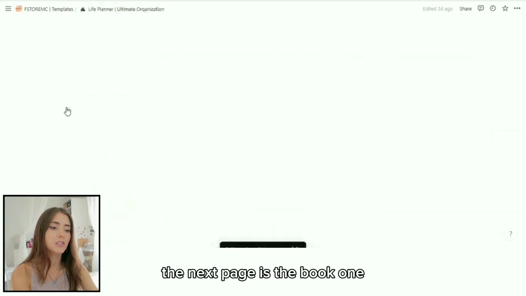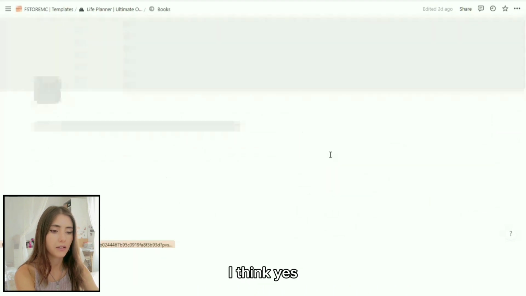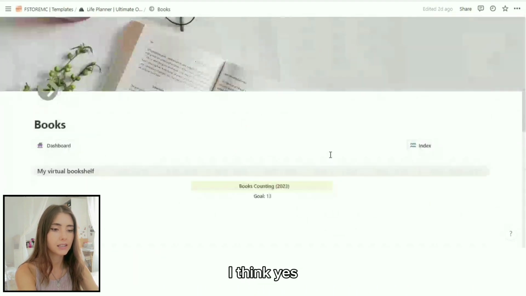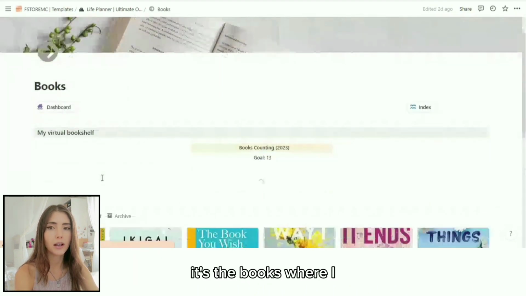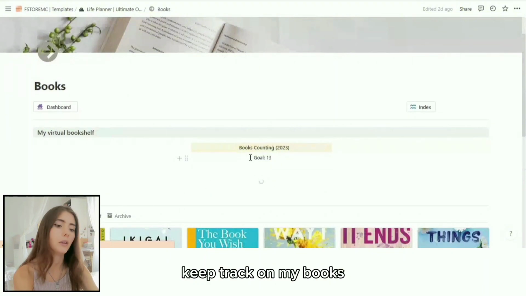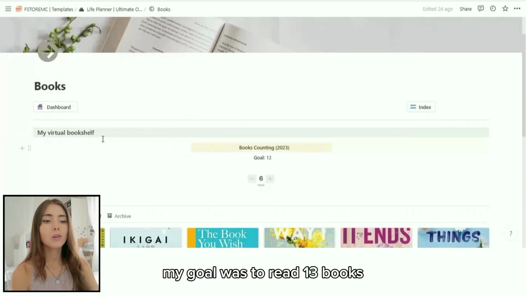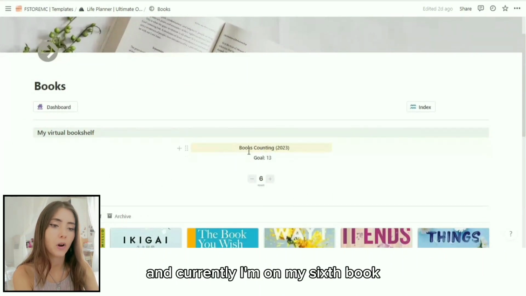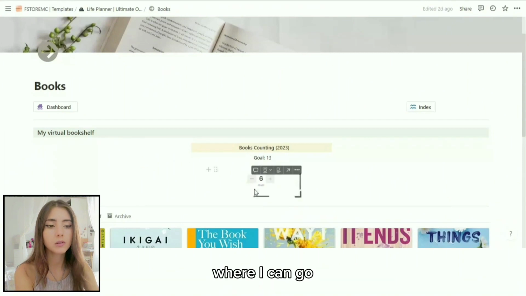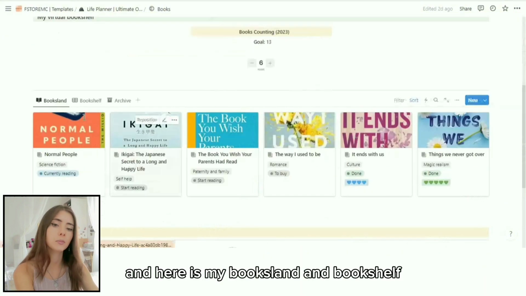The next page is the books one, I think. Yes, it's the books, where I keep track of my books. So my virtual bookshelf. My goal was to read 13 books, and currently I'm on my 6th book, where I can go up and down. And here is my books land and bookshelf.